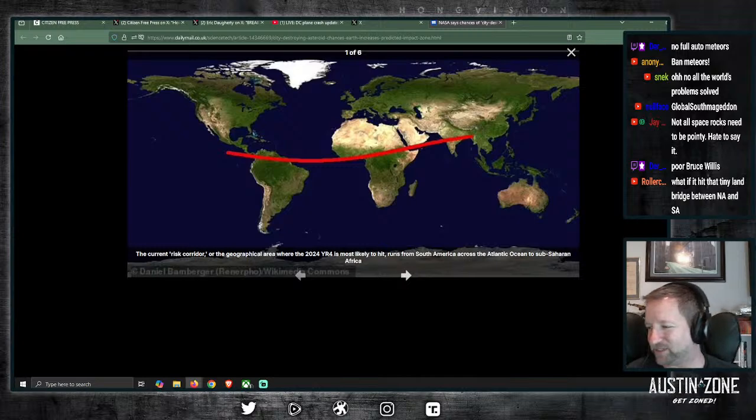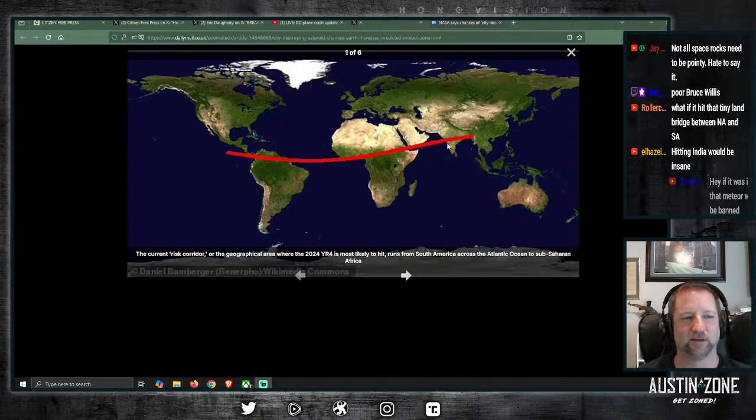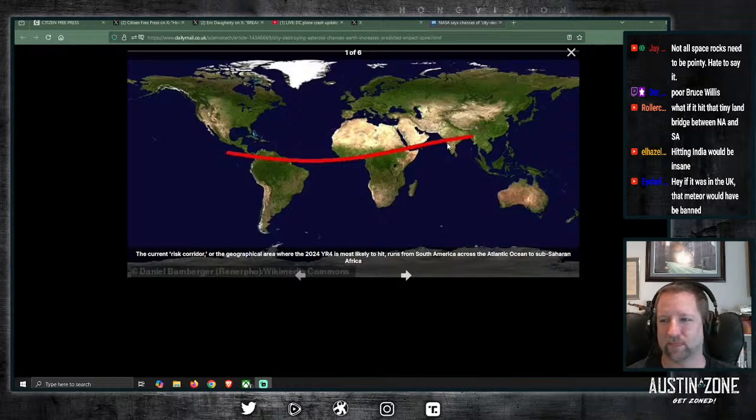Not all space rocks need to be pointy. Hate to say it. No full auto meteors. Hitting India would be insane. Oh my god. Would street shit just fly up into the atmosphere and go around the world? That might be the worst case scenario, actually. India might be the worst case scenario. I'm hoping for somewhere around here.